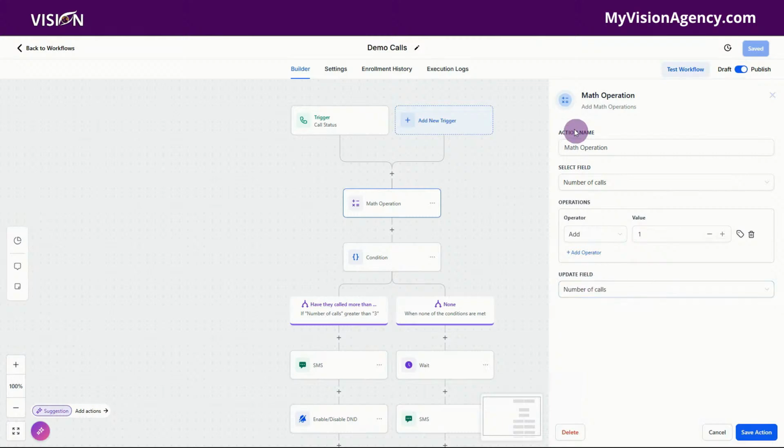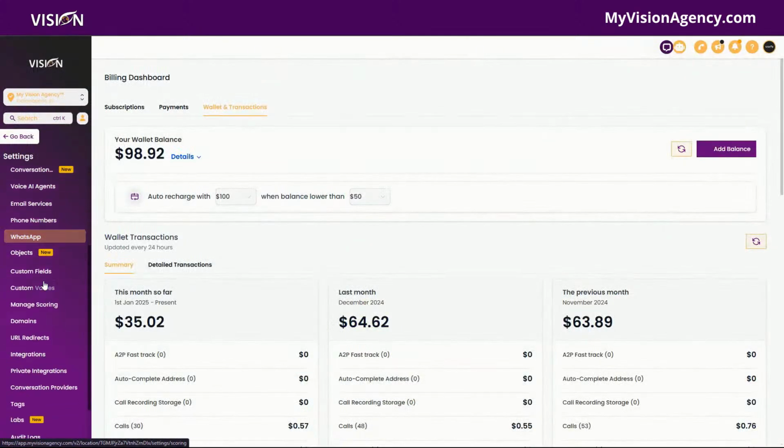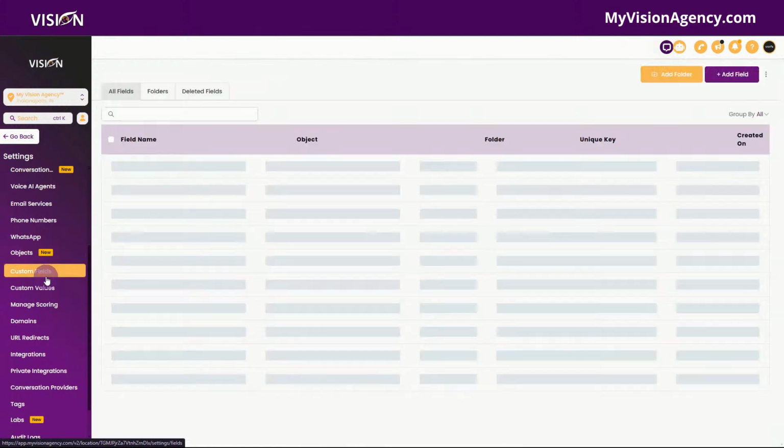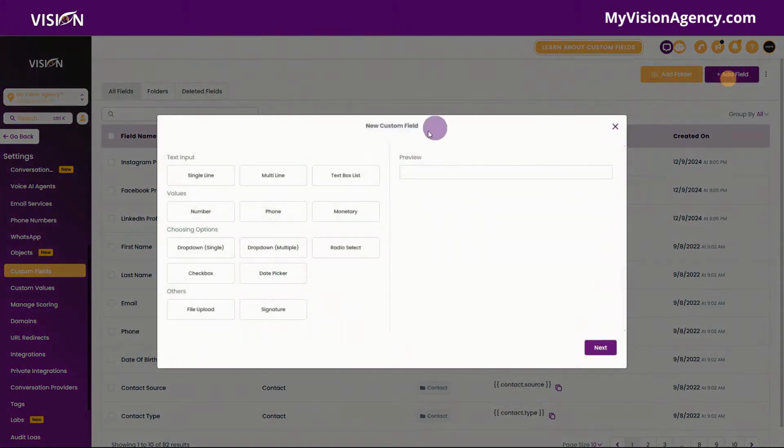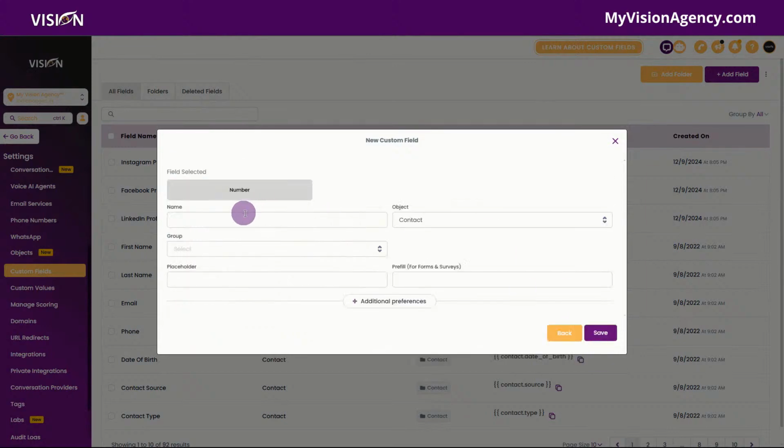All right. Now we need a custom field set up, and I can show you. If we go to custom fields, you need to create a custom field to be able to use this system, and you're going to choose number. Okay. Next. And then you want to name it something that you're going to understand, right? So in mine, I'm going to do number of demo calls.